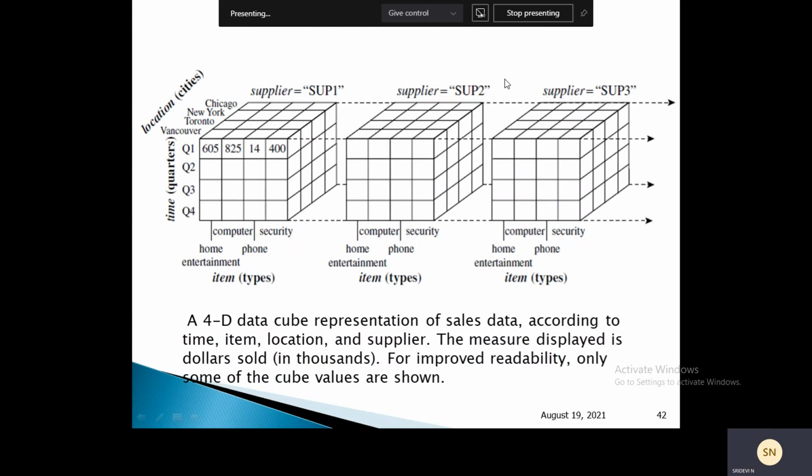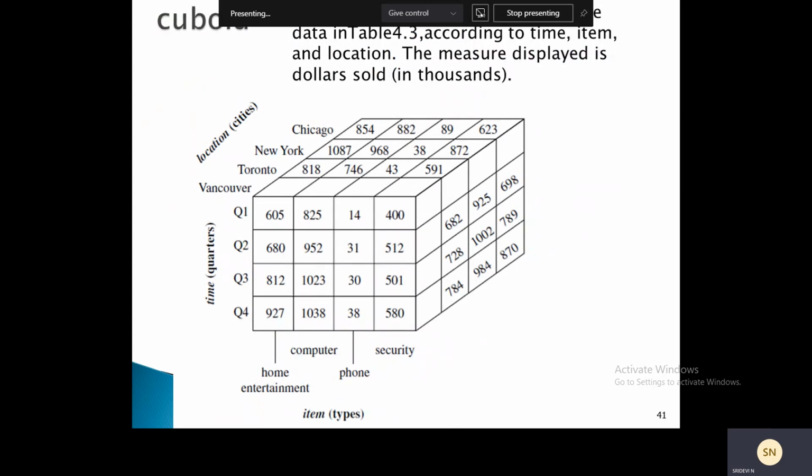This lattice of cuboids is referred to as a data cube. The cuboid that holds the lowest level of summarization is called the base cuboid. For example, this could be an example of a base cuboid. So this is 3D, actually, a 3D non-base cuboid for time, item, and location. This is a 3D data cube representation of the data table, and this is a non-base cuboid.